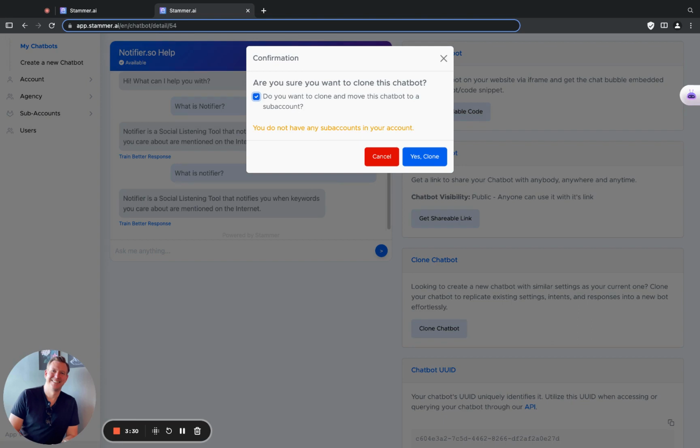I don't have any right now for this account that I'm using, but if there were some, an option would open up to where you could select a sub account and then clone that chatbot into that account. Now, keep in mind that sub account needs to have enough chatbots allocated or available to it that it can create a new chatbot, right? Because this is cloning and not moving. So let us know if you have any questions about that.